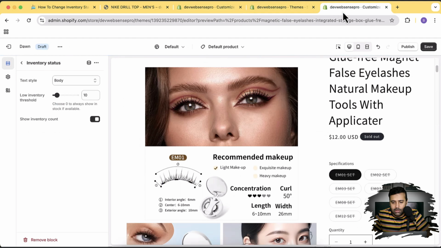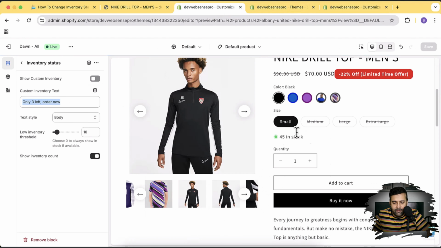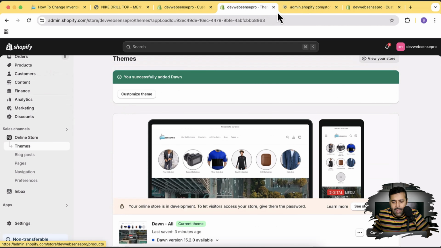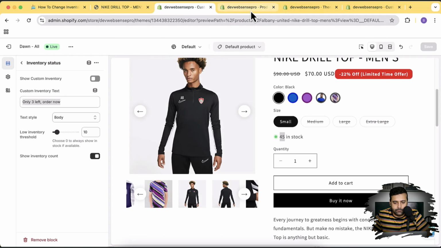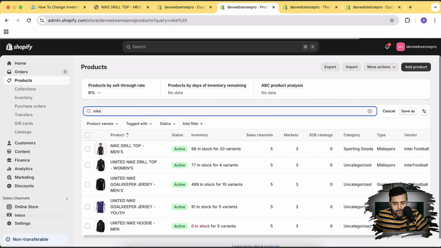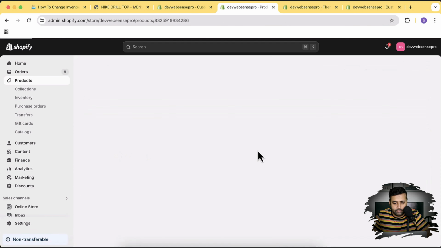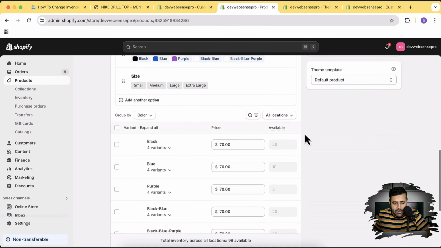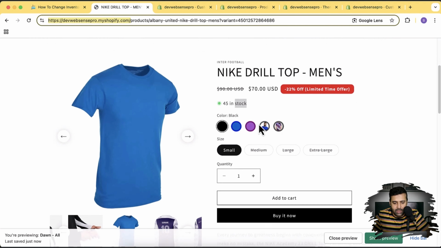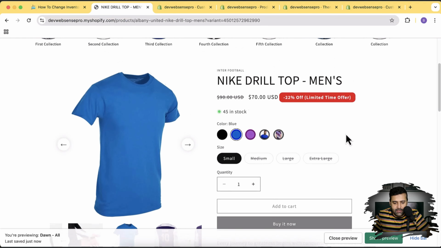So first, let me show you what information it displays here. So it says 45 in stock, and this is pulling up from the backend. So if I open the backend of this product, so that's the product. And here, if I scroll down, you can see that we have 45 available for this variant. And if I change the variant, it's going to change the in-stock value as well.